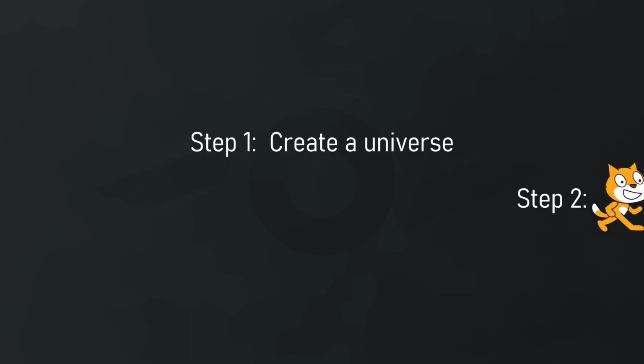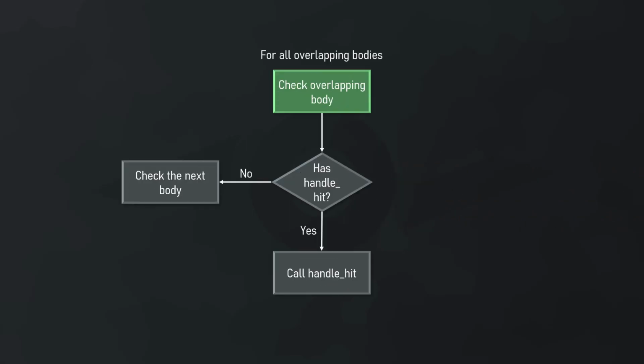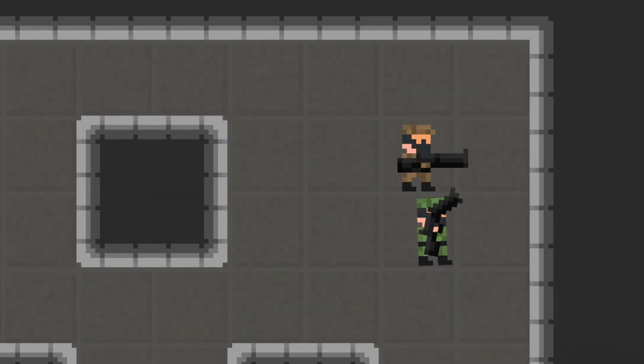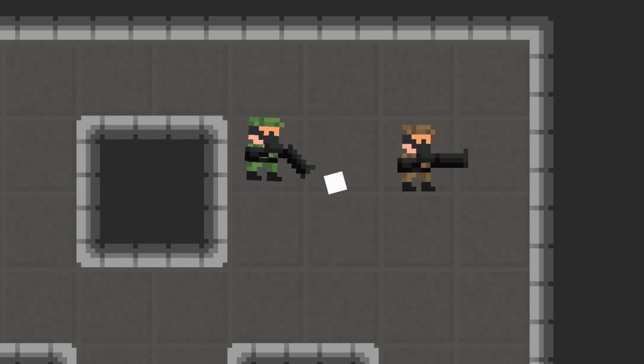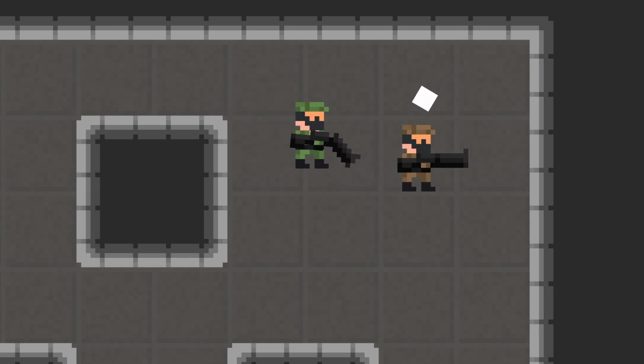Not that scratch. So at first I added a system very similar to the picking up of the ball, where the ball checks for overlapping bodies every frame in the active stage, and if the body has a handle hit function, it calls that function and reacts accordingly. And as simple as that is, it just works. Sometimes. Most of the time it seems to go inside the player instead of bouncing off of it, and every now and then it seems to just go straight through without even hitting the player.